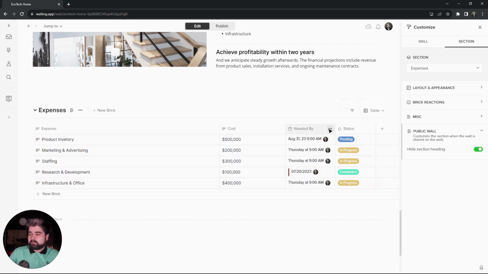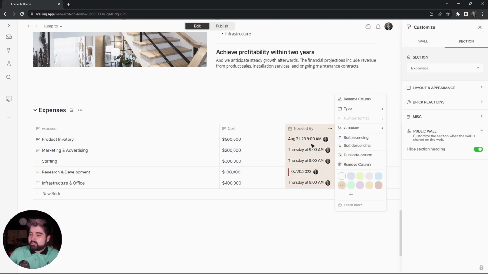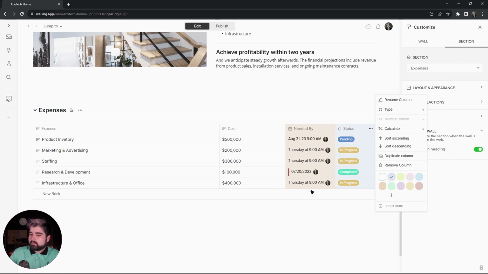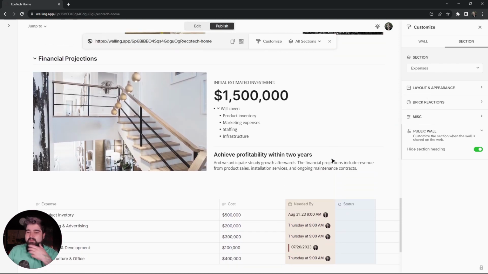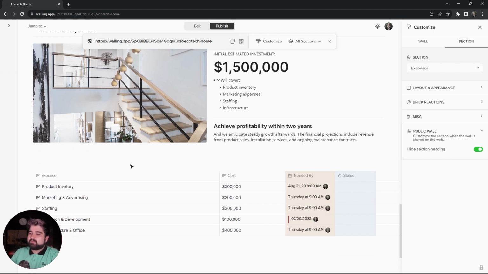We have the cost, when they're needed by, and if they're complete or not. I'm going to add some color coding to these. All right, let's preview how that looks. Yeah, that looks really good. So that section title there really groups this all together nicely.